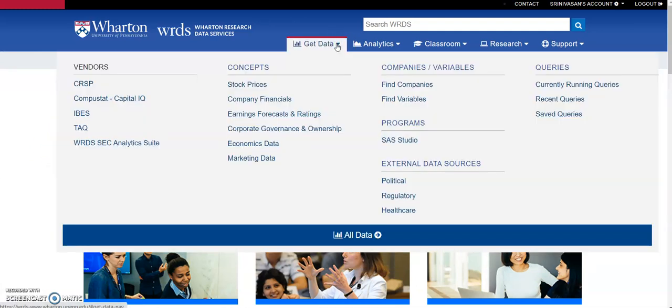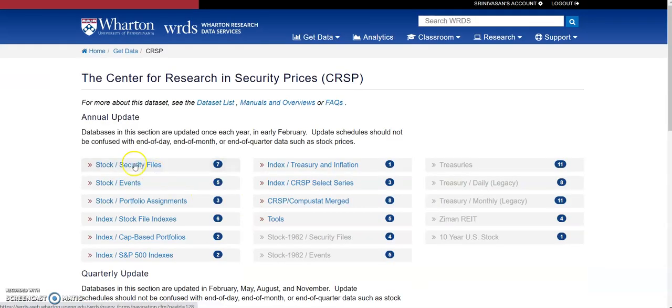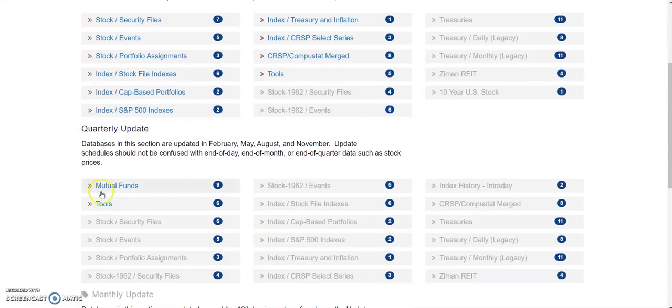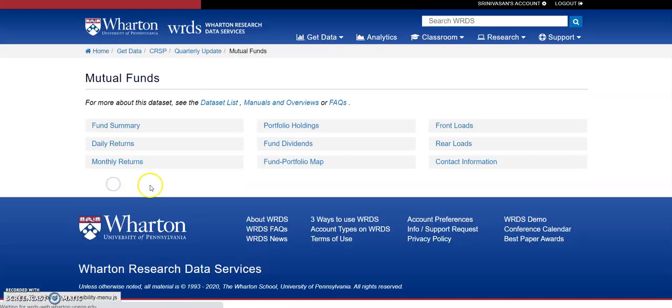All right. So click on get data and then click on CRSP. Now once you do that, these are our annual files. This has all the stock market data for individual stocks and so on. And then when you go to the quarterly update, you will see mutual funds. So click on the mutual funds, and this 9 basically means there are 9 tables, data tables. So these are the 9.